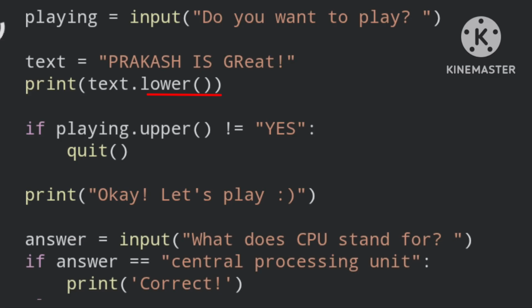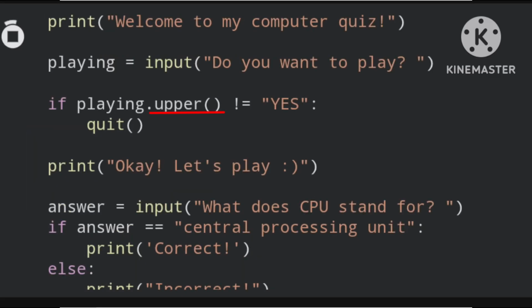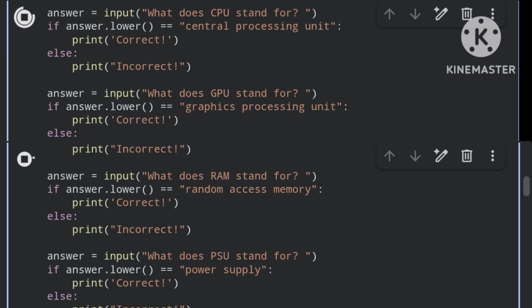Now, in the same fashion, there is something called upper. If you say upper, it will convert everything into uppercase, and so then what you would do if you are using upper is you would make your answer completely uppercase, because you are always going to be converting anything lowercase to uppercase. So hopefully that is clear. But we are going to just do lower on all of our answers.